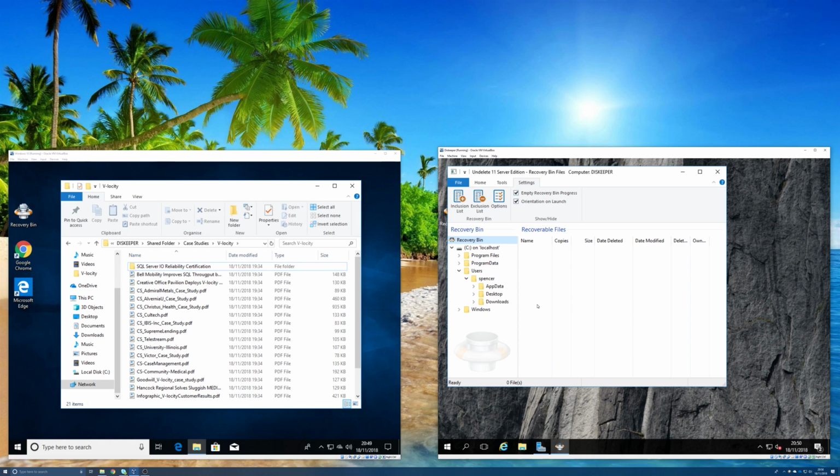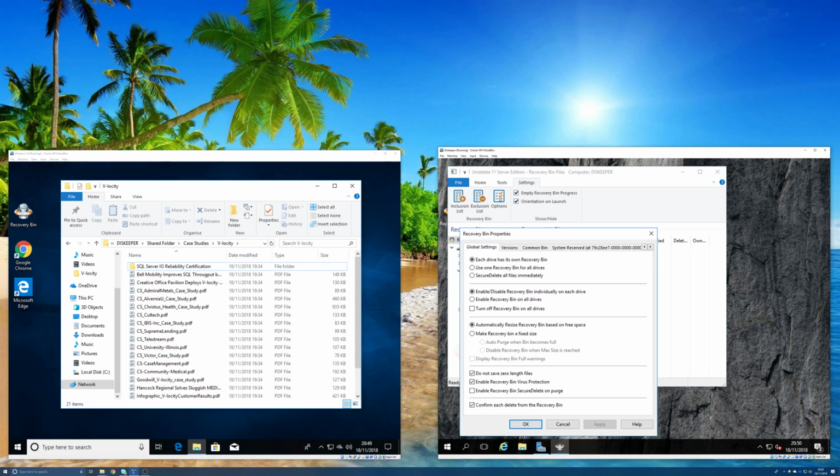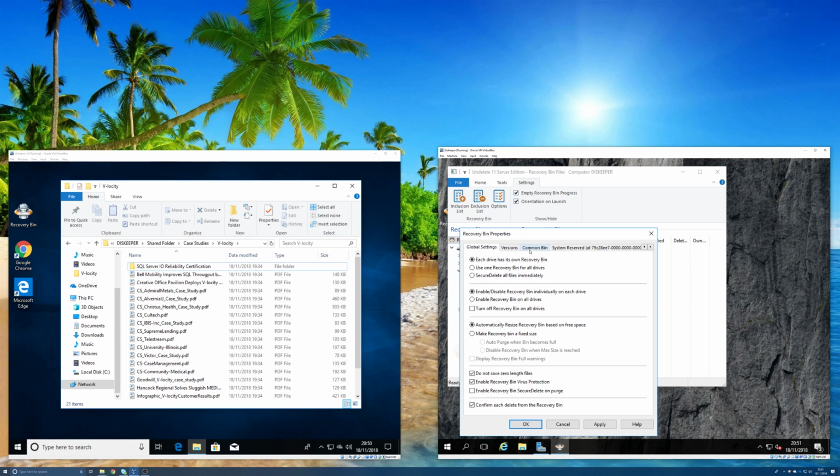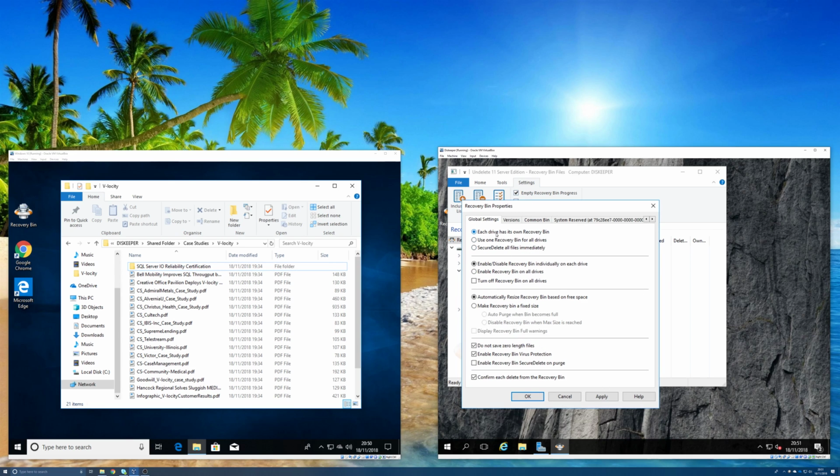Now, you also have the option to have what's called a common recovery bin. So you can set up a recovery bin on a disk somewhere that will capture all the deletions that are going on the machine, regardless of which volume they're happening on, and so that recovery bin is all held in one place. Now, with Undelete 11, let's turn it on and have a play with it. So I need to actually turn on a common bin, here we go, use one recovery bin for all drives. So just apply that.